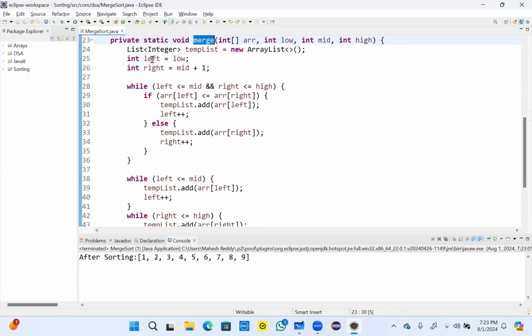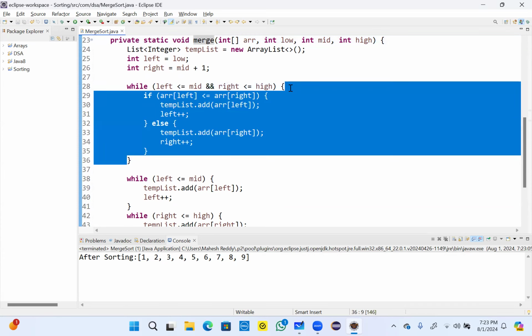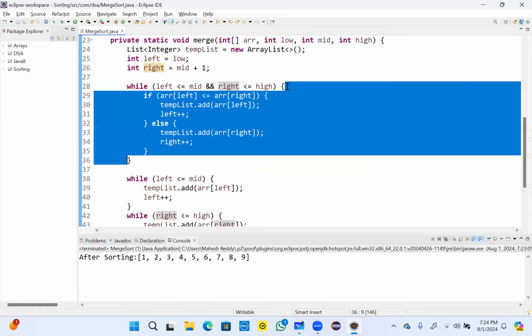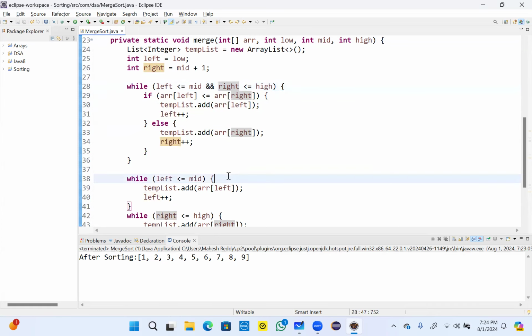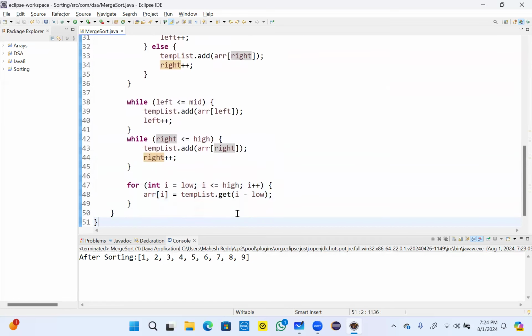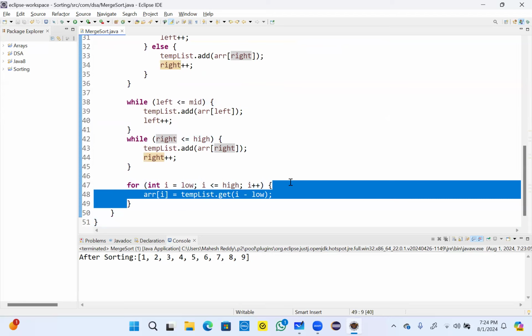So I just declare two variables, left and right, with low, and mid plus 1 for right. This is the while loop. If a left side element is lesser than the right side element, add the left side element, otherwise add the right side element. If any one of the arrays is completed, copy the remaining elements. This is for the left array, this is for the right array, and this is just for copying the temporary list to the original array. That's all.